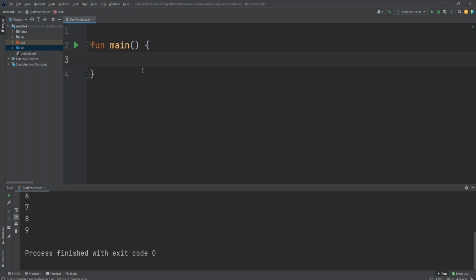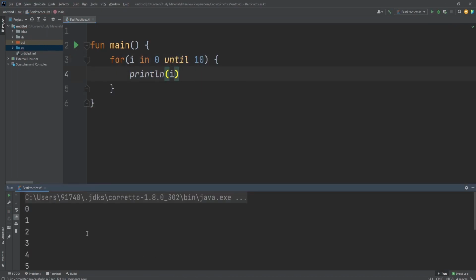A for loop is basically a great construct for imperative programming. However, if there is a function that does the job of the loop for us, then we should use those functions instead, as a better practice. For example, 0 until 10. Now if I print this, it is going to show us 0 1 2. Okay, so this is the result.